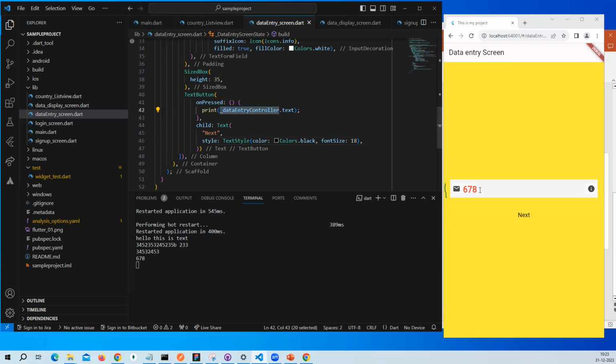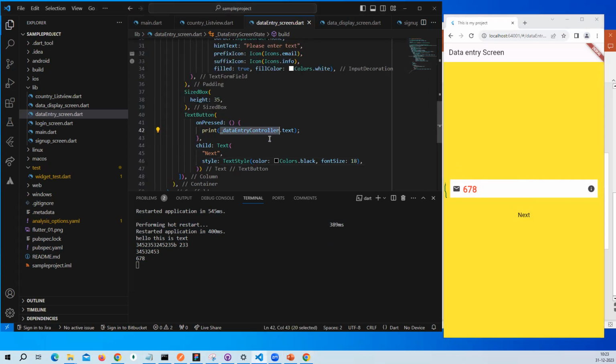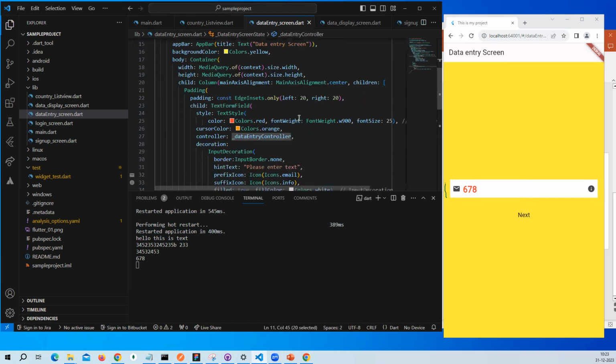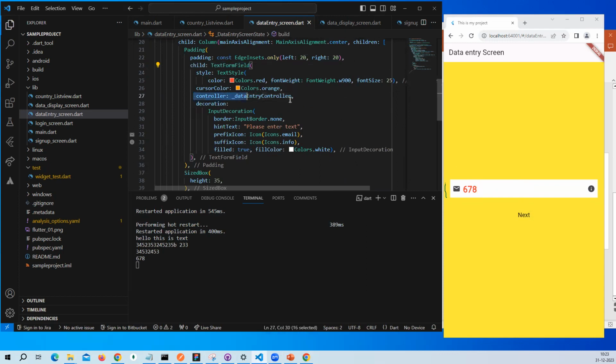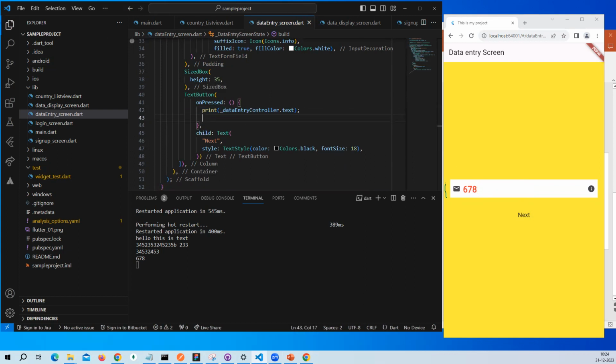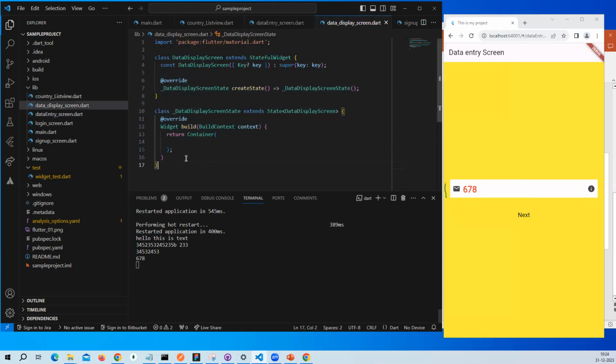We are getting the text you are entering here using the TextEditingController. That controller we created here, we assign to the text form field's controller. That's why whatever is entered in this text field is caught by the data entry controller. So we are fetching this information through the controller. Now, what is next? I want to navigate to the next screen. The next screen is the data display screen. In the data display screen, nothing is there. Need to design it first.